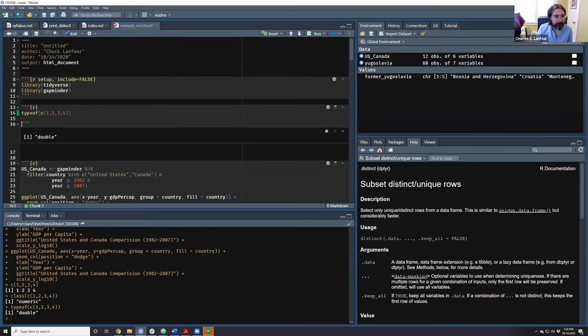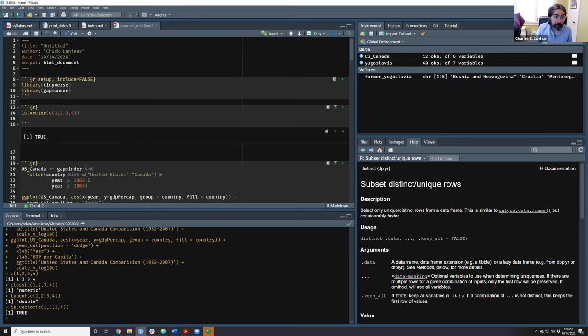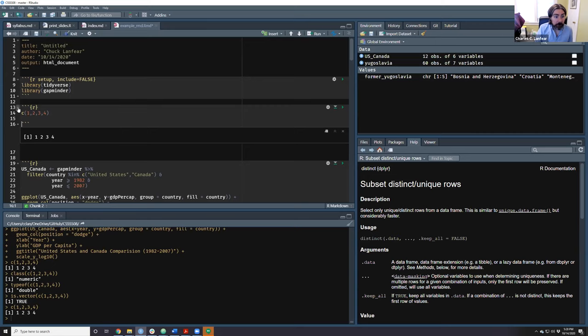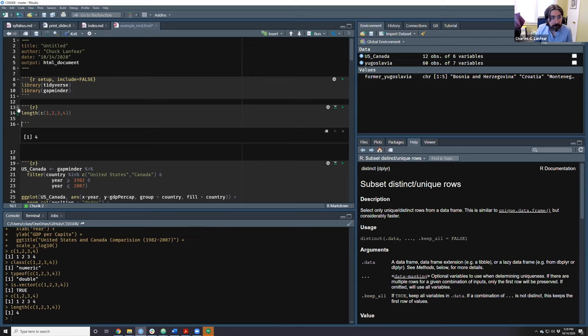If I do typeof, it's going to say it's a double, because by default R stores things as a double precision object. I could ask, is this a vector? It's going to say TRUE. It happens to be a vector. A vector looks exactly like that. It's a one-dimensional object. It has a length of 4, which is the number of elements in it.